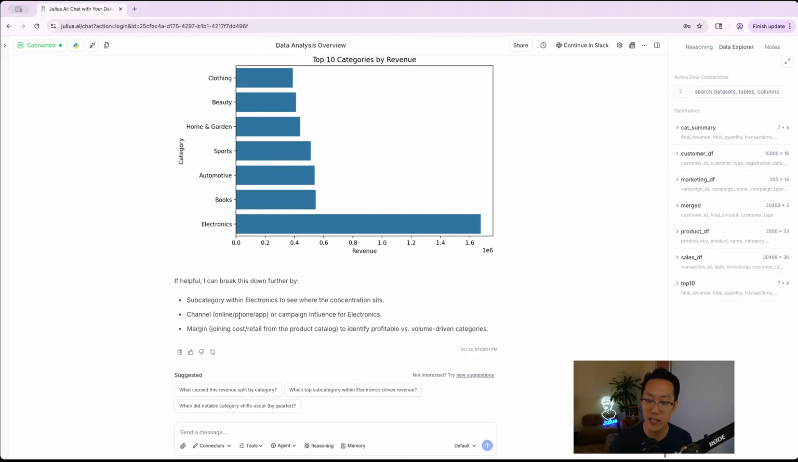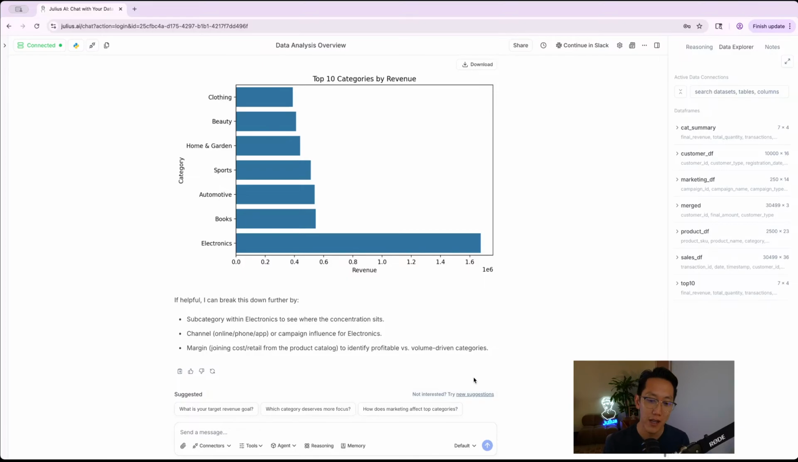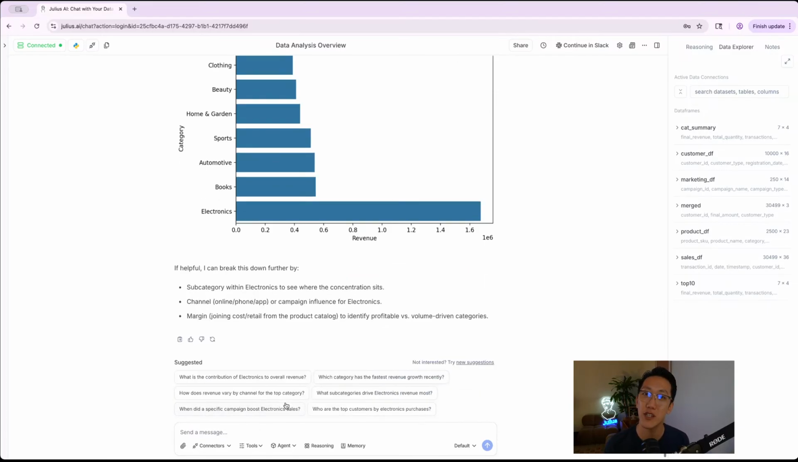I really like the suggested prompts, especially when I'm exploring data for the first time. If I don't know what question to ask, or maybe I don't even have a deep understanding of this data, let Julius at least guide us through those initial first questions down here. The other thing you can do is generate new suggestions if these aren't relevant or they don't spark the curiosity that you're looking for. You can just click this and it'll regenerate some new suggestions for you.